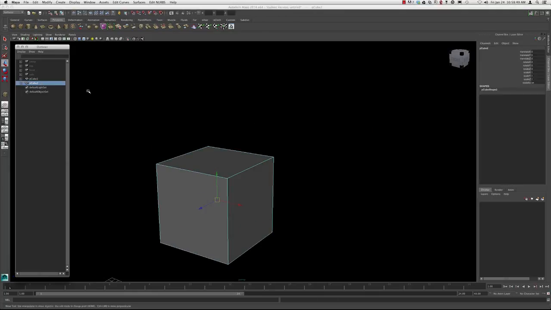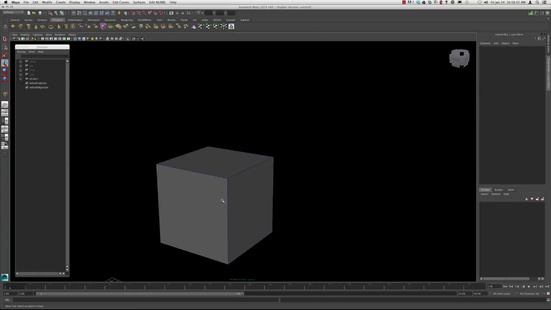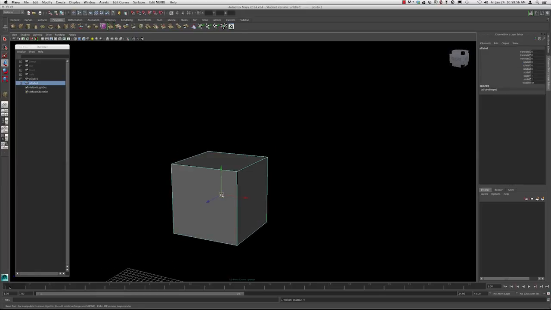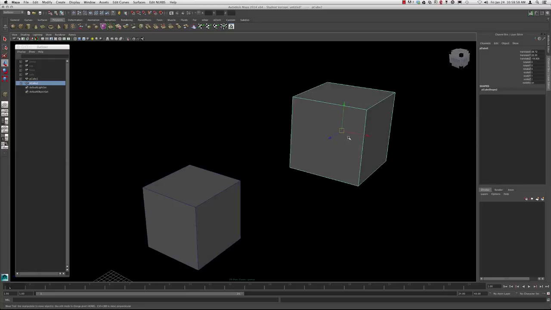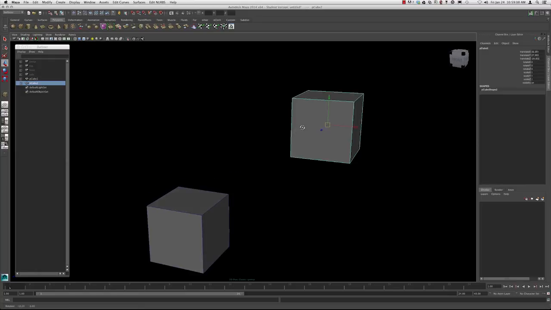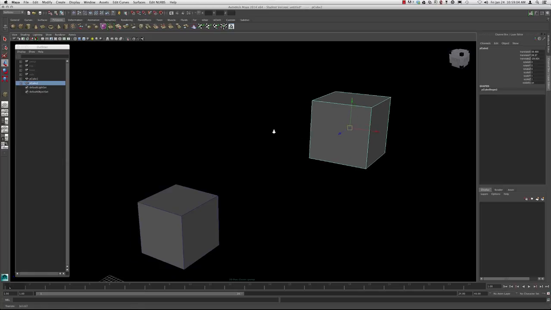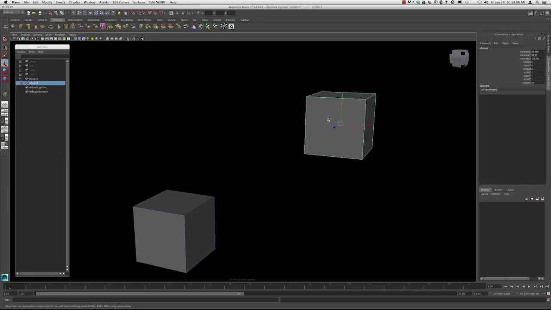So I'm going to go ahead and just delete that. So that's one way to do it. You can have it set and freeze the transformations and then bring the object back. Another way would be to use it with the pivots. So I'm going to talk about the pivots and the snap.